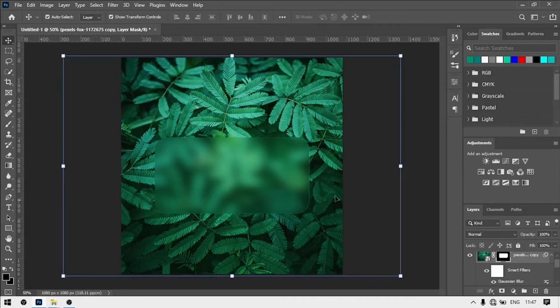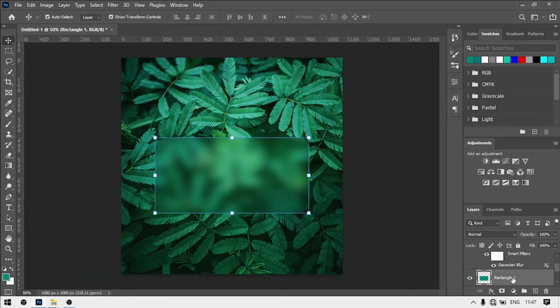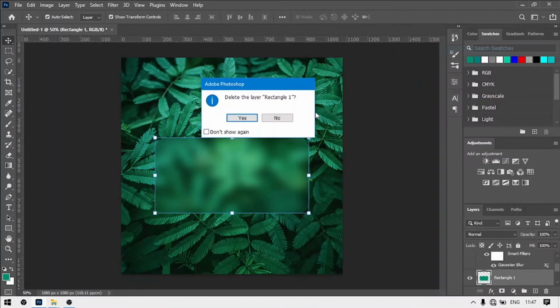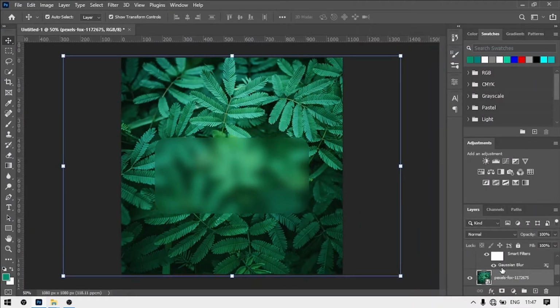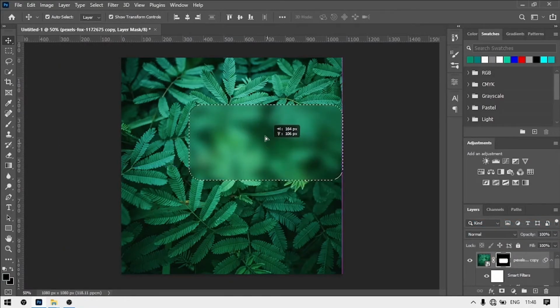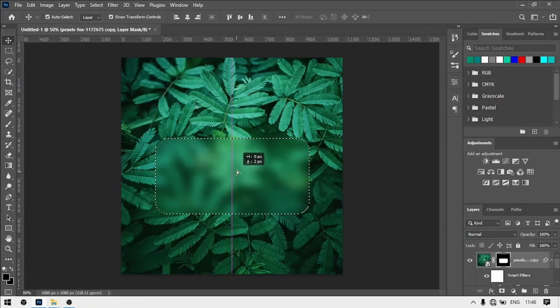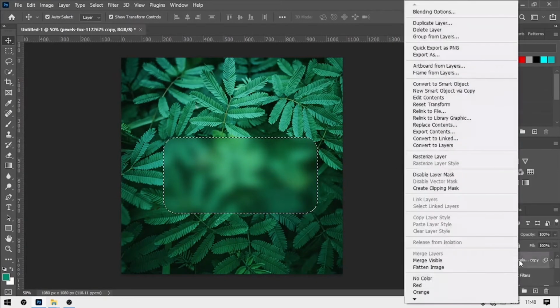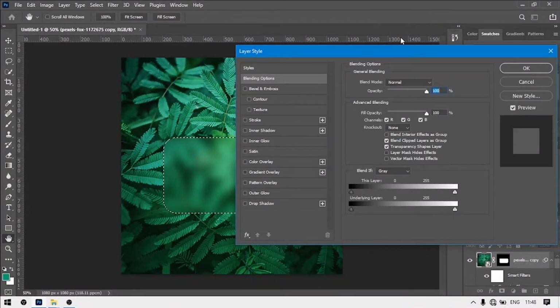See the result. Now you can delete the shape and also place it anywhere. You can also adjust it according to your taste.